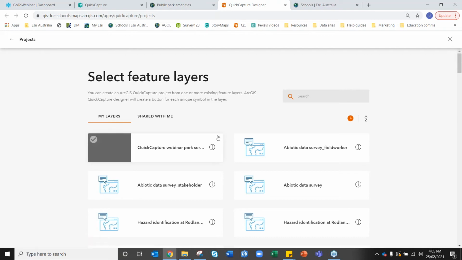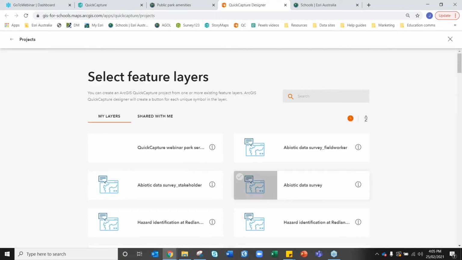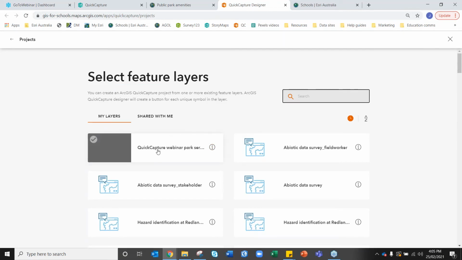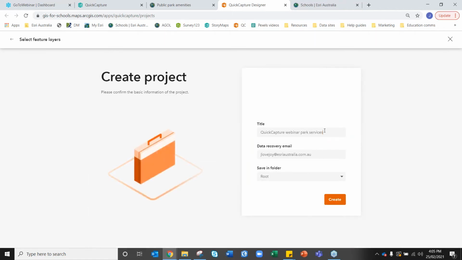And you'll notice this is a list of feature layers that I've created. Some of them are surveys, because surveys technically are feature layers, but this is the one that I just created. And if you do know the title of it, you can simply search for it as well. I'm going to click on this one and it's going to ask me, do I want to create buttons from layer symbology? Yes, I do. I spent time in the map creating some symbologies, so yes, I want to use that. I'm going to hit next.